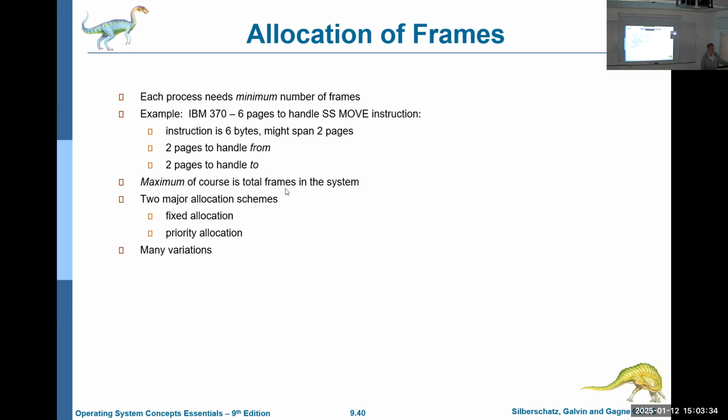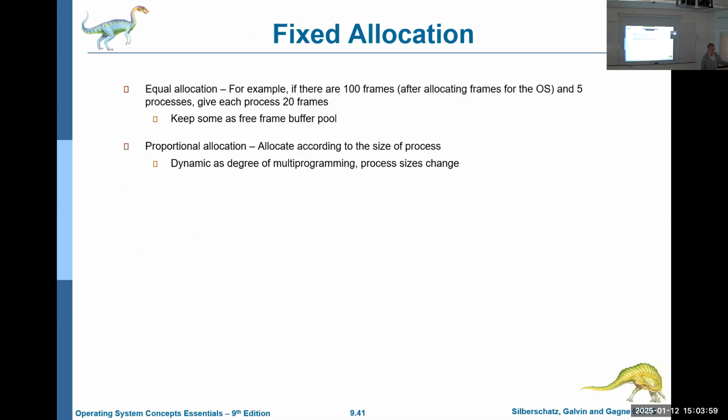The maximum, of course, is the total frames in the system. The minimum is whatever I decide, based on the program. There are 2 major allocation schemes: fixed allocation and priority allocation. Fixed would be where I give everybody 5 frames, and that's it. Priority would mean some processes get 10 frames of memory, some get 5. There are many variations. Equal allocation, for example: if there are 100 frames in a computer and 5 processes, give every process 20 frames.